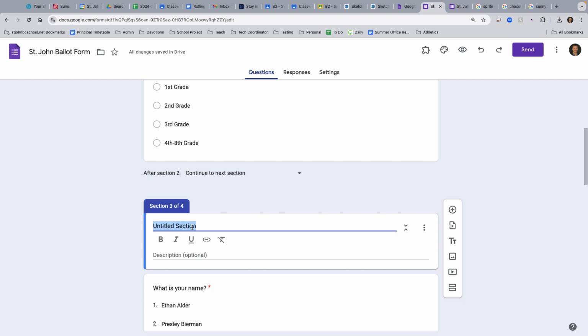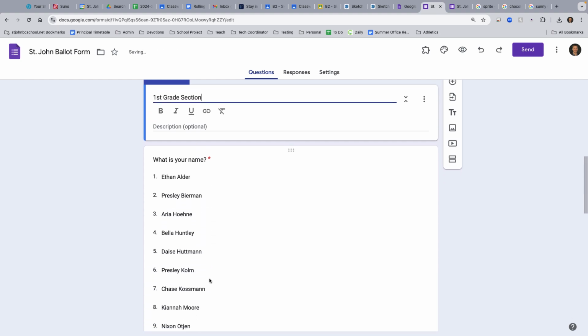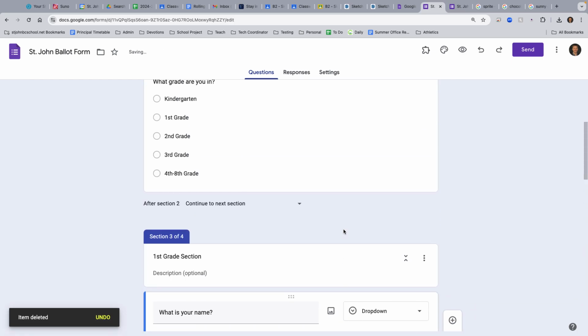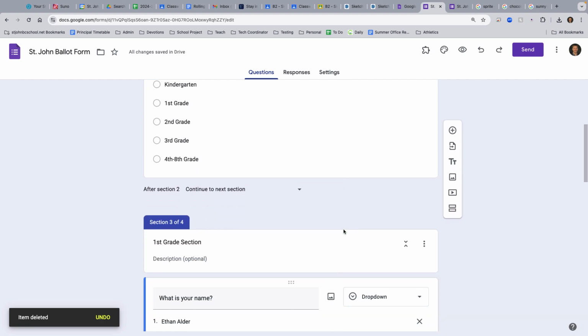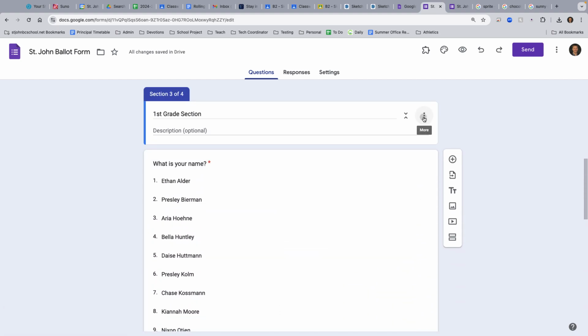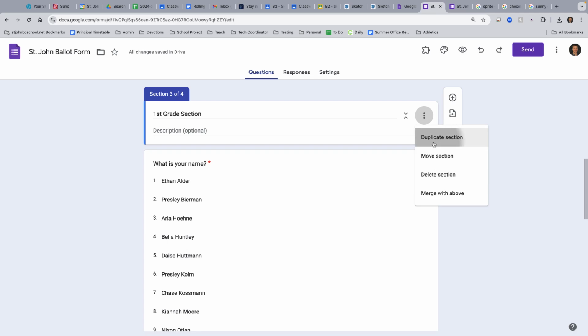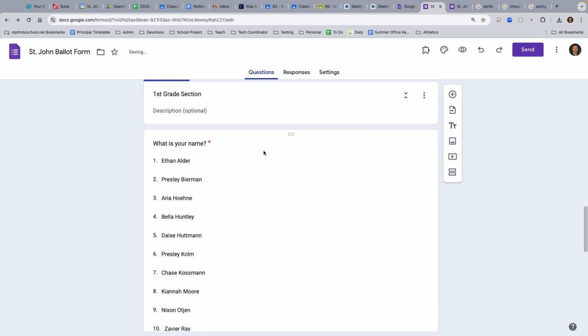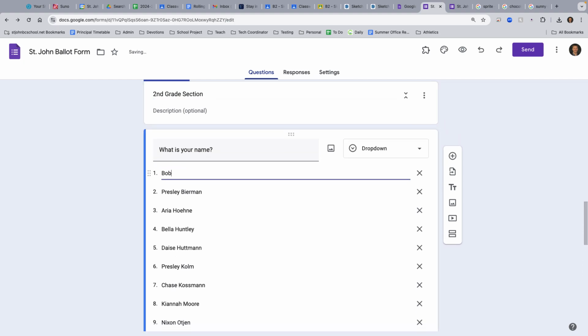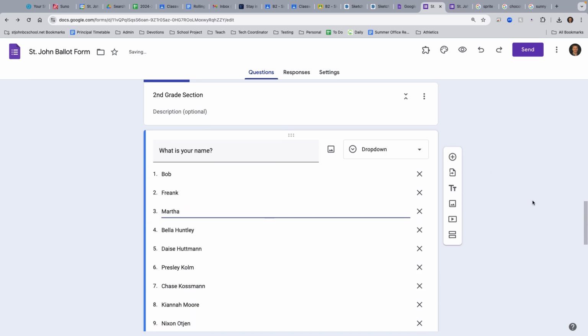So this could be like my first grade section. And we're going to pretend that you guys are all in first grade. I'm going to get rid of the grade question here because they're going to answer it up above. So this is going to be kind of cool. So here's the first grade section. I'm going to duplicate a section so it's the exact same, and we'll call this the second grade section, and I change all the names. Here's Bob, here's Frank, here's Martha, all our second graders with old people names.